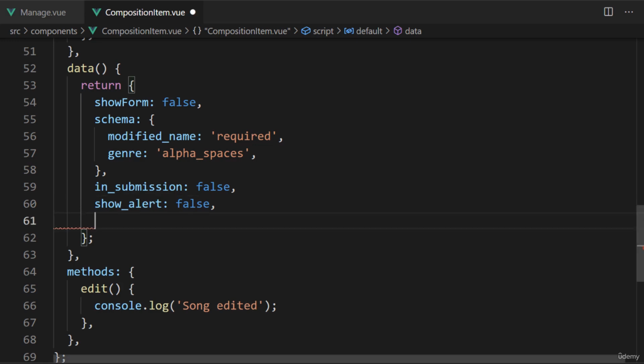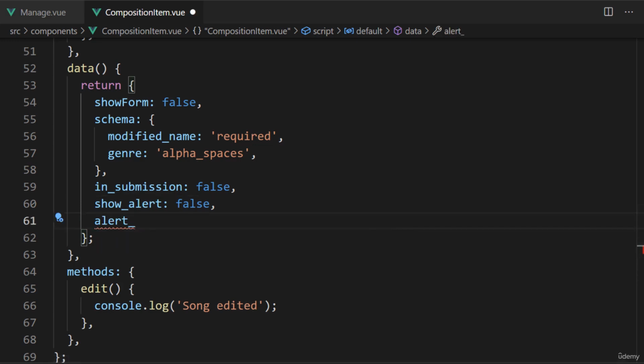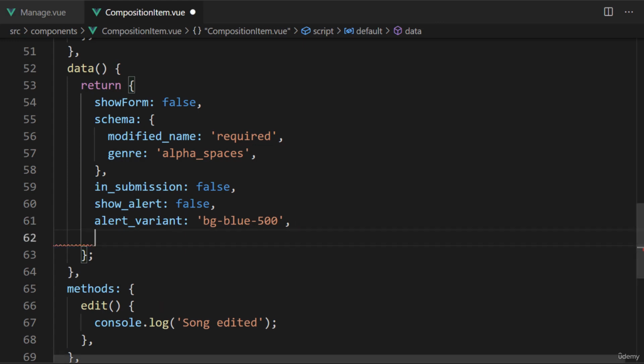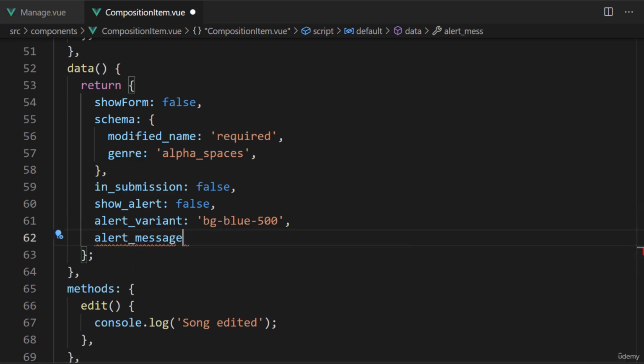We'll create another property for the color of the alert box. Call it alertVariant. Set it to bg-blue-500. This value will give us a blue alert box. Lastly, add a property called alertMessage. The value for it will be the following. Please wait, updating song info.